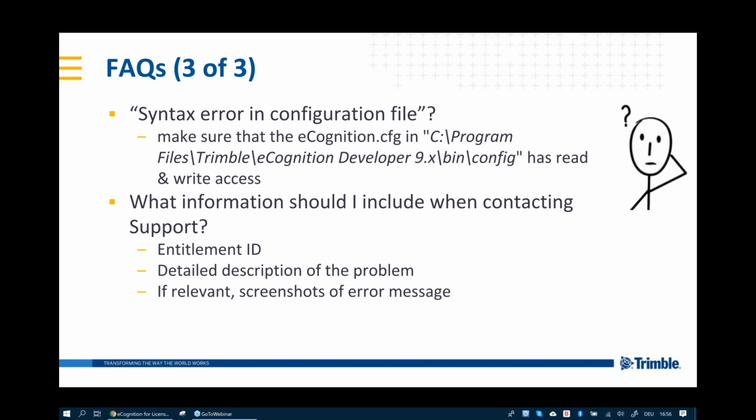A software update. If your organization is currently covered by an active maintenance contract, you will receive eCognition update notifications, not only for what we call maintenance releases or software patches, but also for major releases, and that is included in the maintenance contract.